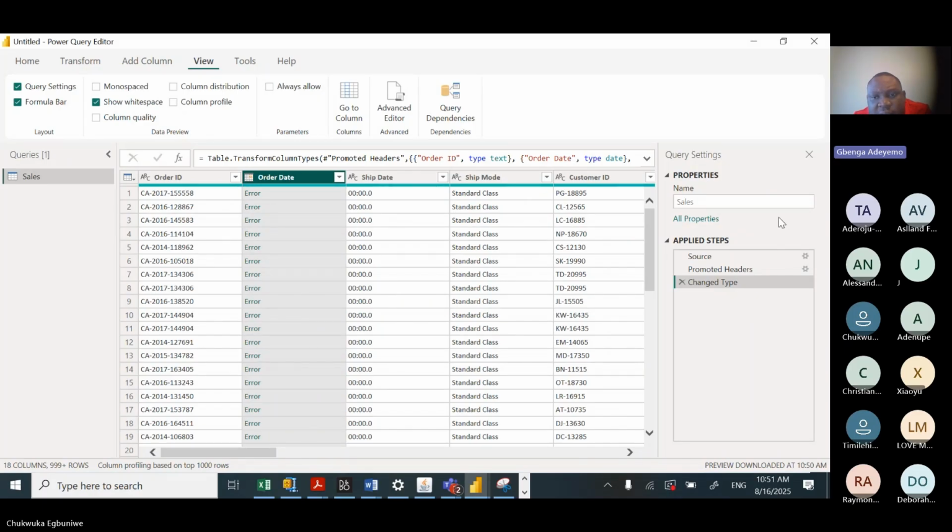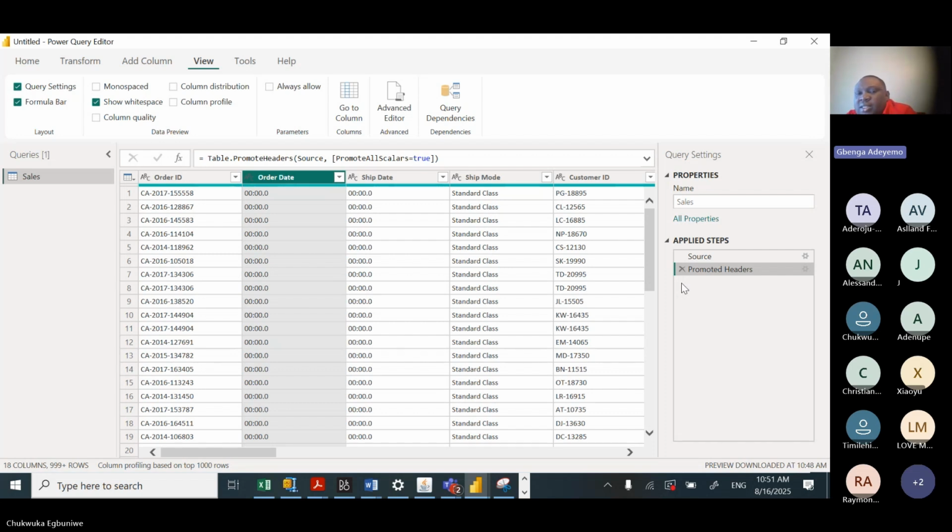Under the query settings, you will see change type. Yeah, change type, apply step. To your left of that change type, you see one cross mark symbol. Exactly. So click on it to undo your last action. It will go back to where it was before. That is the previous data type that column was, and you will see it come back.